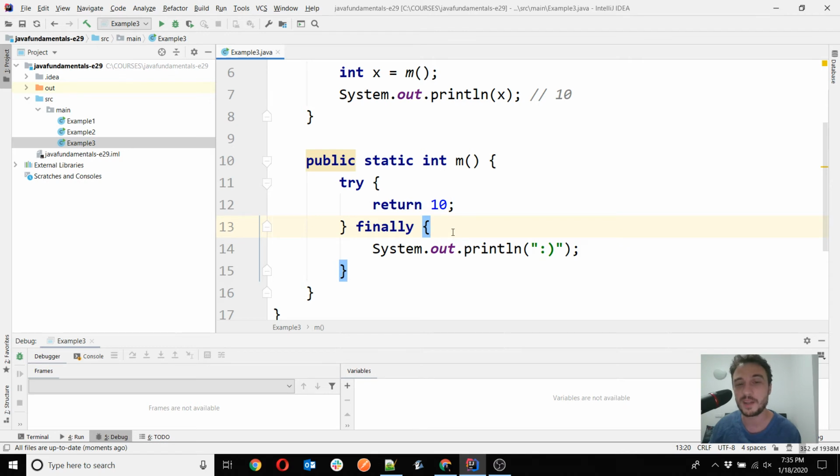So maybe you wonder, can I have two return statements in the same method by putting them one in the try and the other in the finally? And guess what? The answer is yes, you can have a return in try and a return in finally. In theory, and hopefully not in practice. Never do that in a real application.